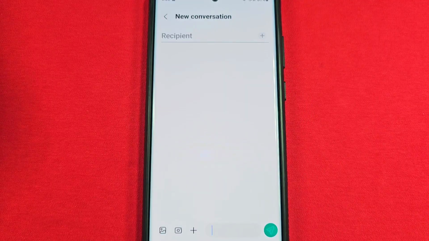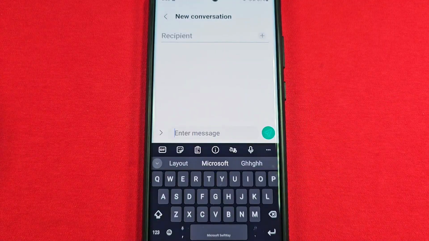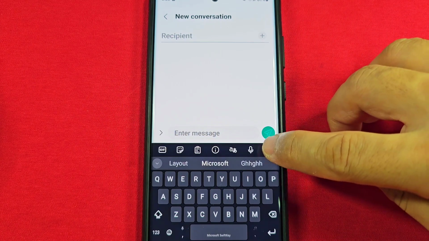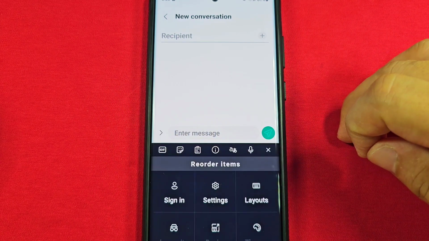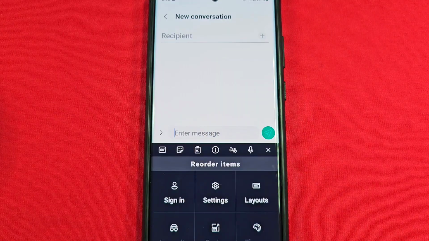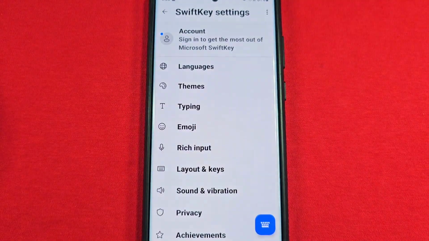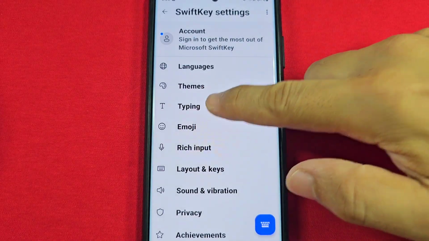So let's just say you're about to start typing and your keyboard pops up like this here. You want to now go into the settings. So tap on the three dots here. And once within the three dots section, you'll see these options and you want to go to where it says settings right there. Now in the settings section, you're going to look for typing. And when you see it, you'll tap on it once.